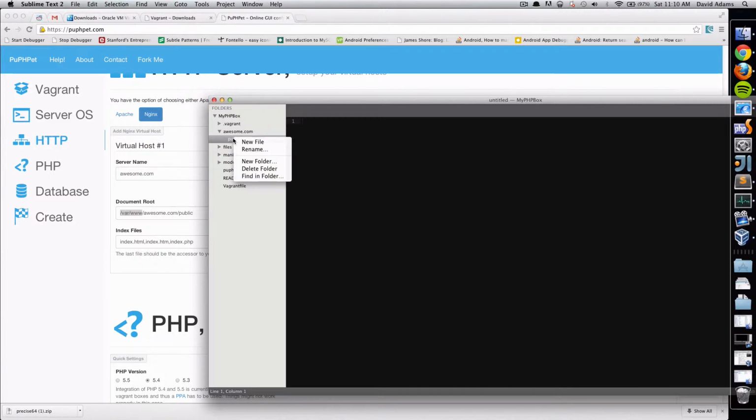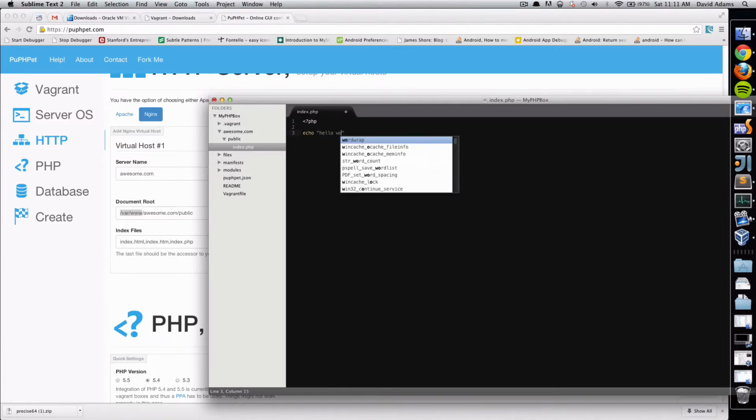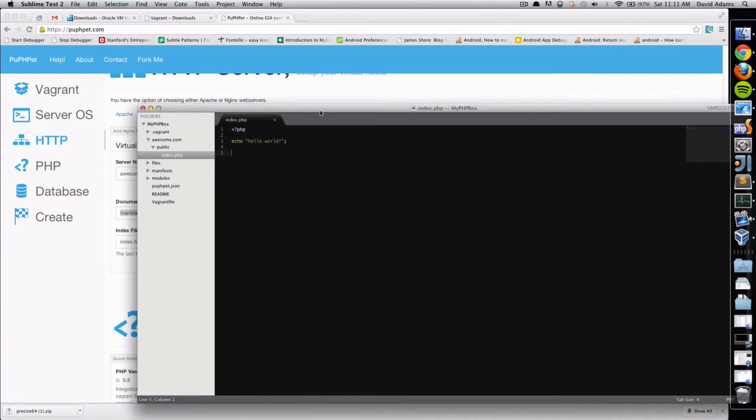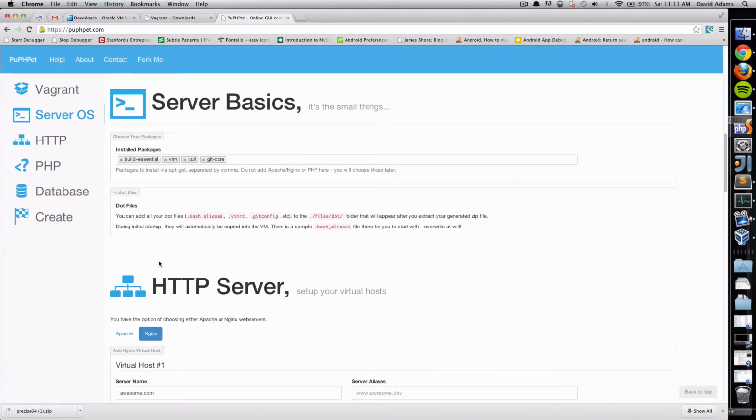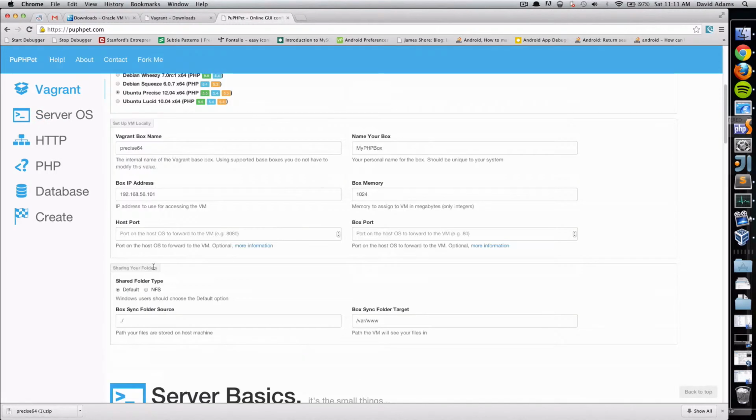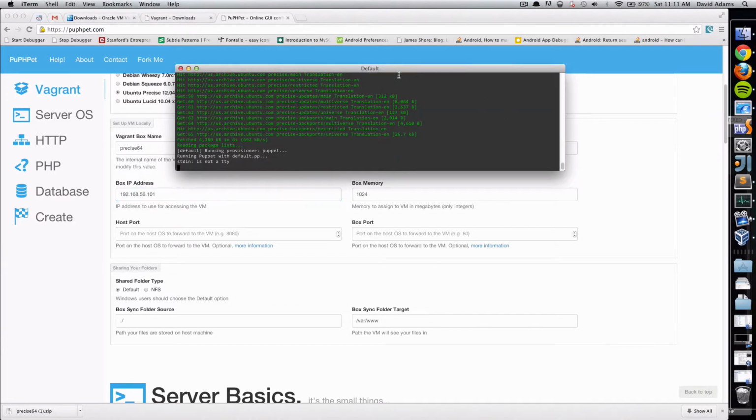Okay, and then in here, you can create an index.php file, and then write some PHP. And then what we also need to do is go back and remember that IP address that was defined, or you can change this to whatever you want. I just left it as the default.